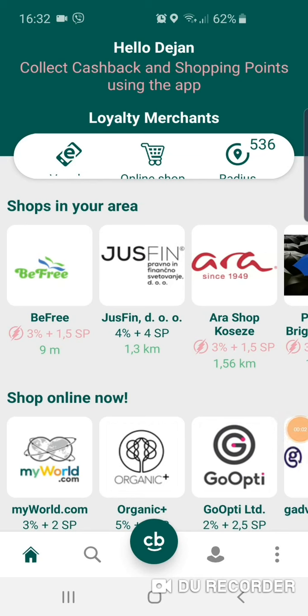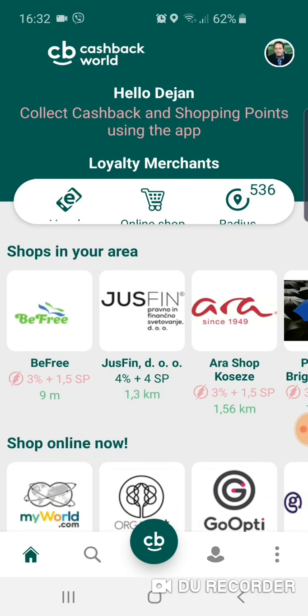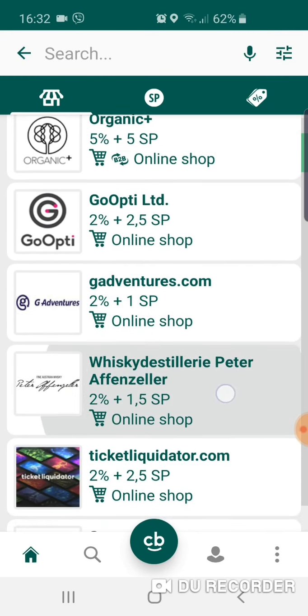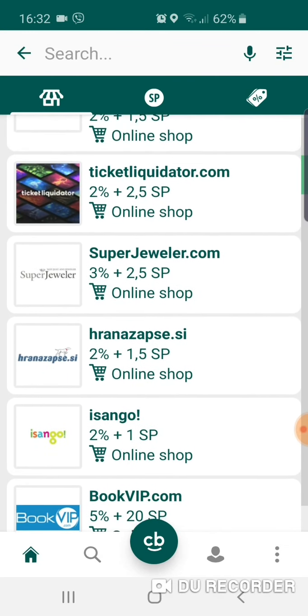I can get back to my home page by pressing the home icon at the bottom left corner. When I return back, I can see that in the middle I have a shopping trolley icon, and this will take me to the list of online merchants with which we cooperate. And again, we can search through them.